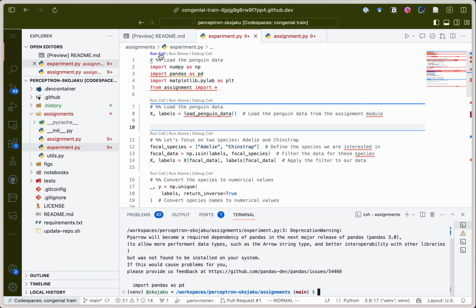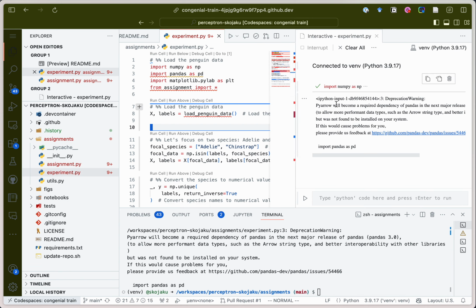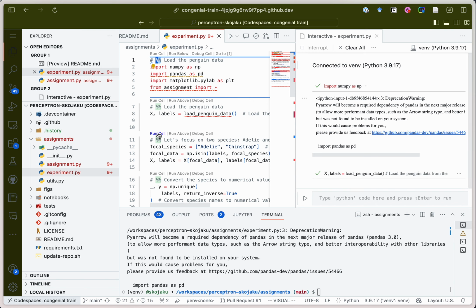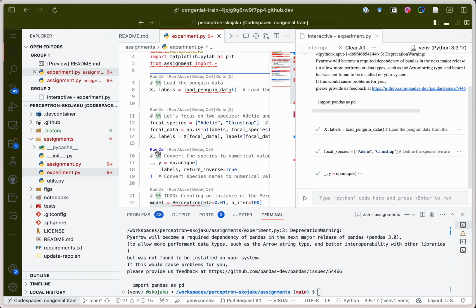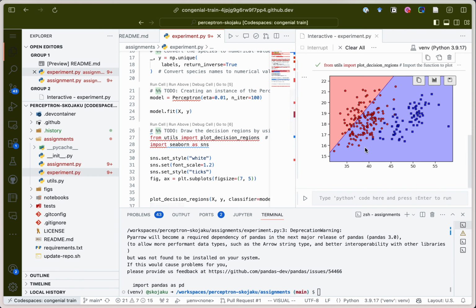Or you can use VS Code's interactive mode. You see here the run cell. By clicking it, you're going to open a separate window, and then it shows something. This is the output of this chunk of code partitioned by the double %. In the same way, we can run the individual cells and then run the script.